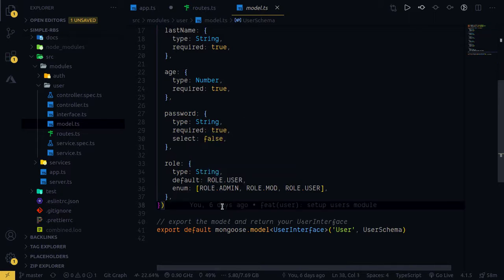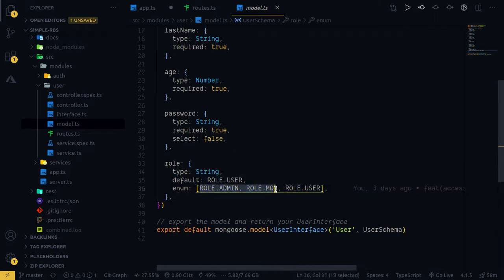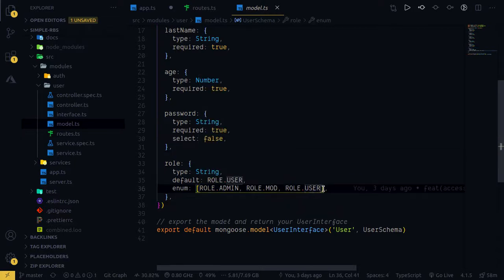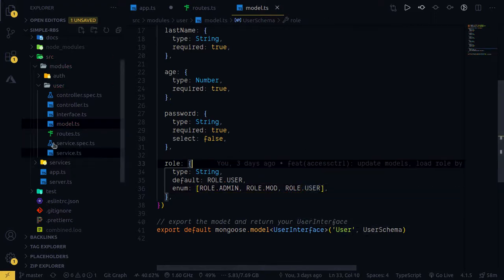The main reason you don't see direct strings over here for role.admin, role.moderator, and role.user is that this gives us strong support for auto completion. If I press role dot, you can see all the roles that we have. This is very useful, and it allows us to avoid small typo mistakes that can happen.